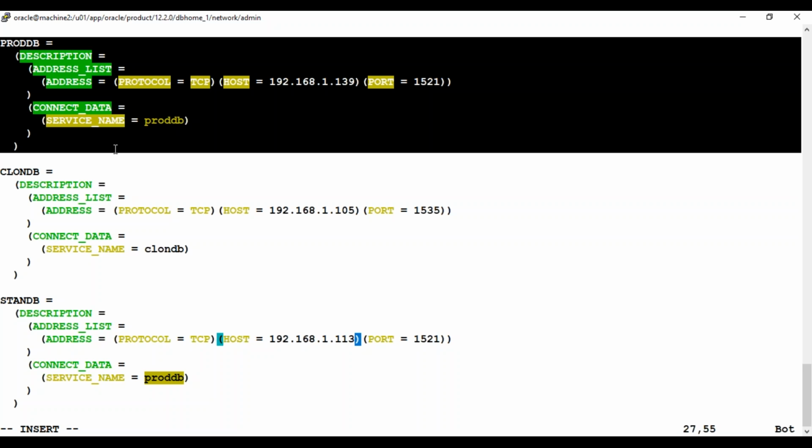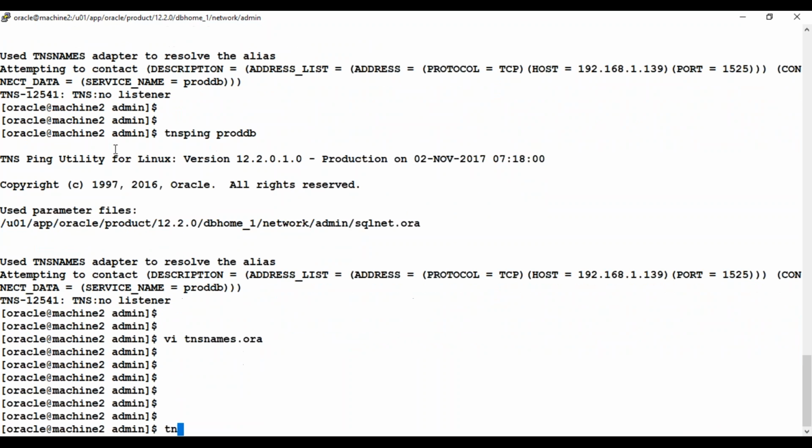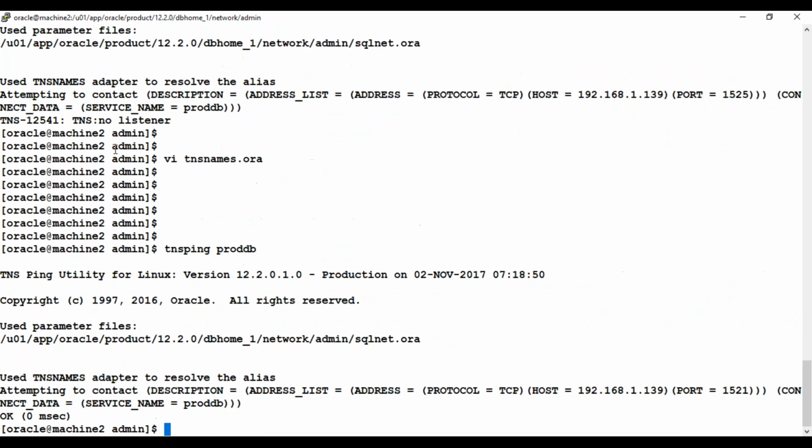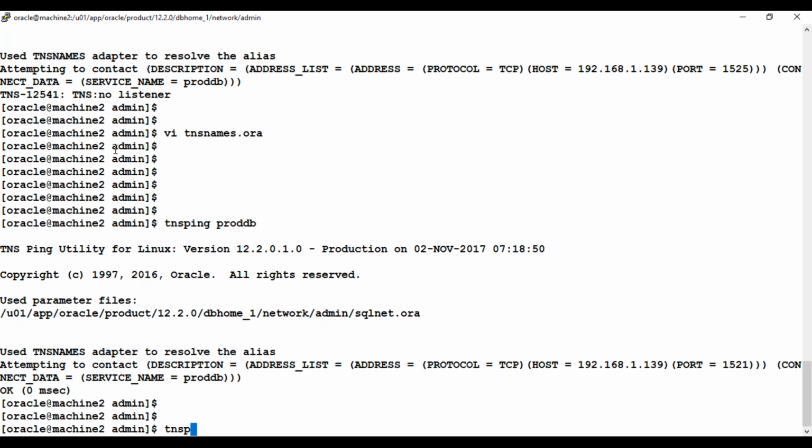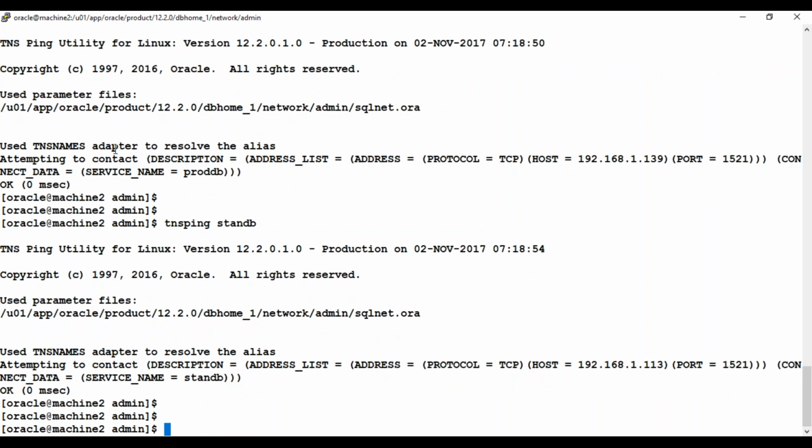So it is 113. So let me test it now. So it's working, and StanDB is also working. So both are working now.